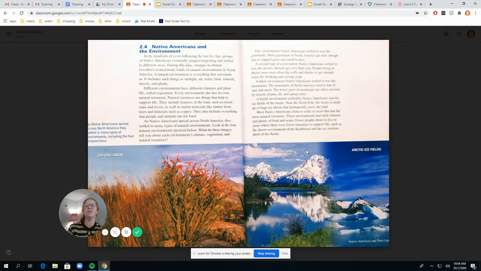They include features of the land such as mountains and rivers, as well as useful materials like timber from trees and minerals such as copper. They also include everything that people and animals use for food. I'm going to stop again.